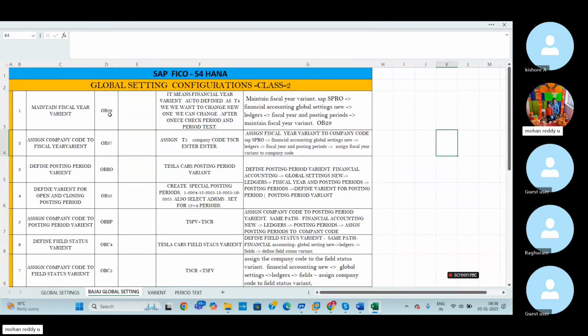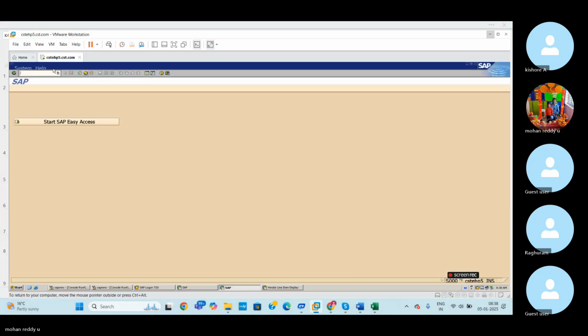So with the help of OB28, we can create the fiscal year variant. This is the command bar, which some people call the search bar. Whichever screen you want, you can enter the relevant T code here, and that particular screen will be displayed automatically. With /n OB28, /n takes the system to the home screen, and then it displays the relevant T code screen.